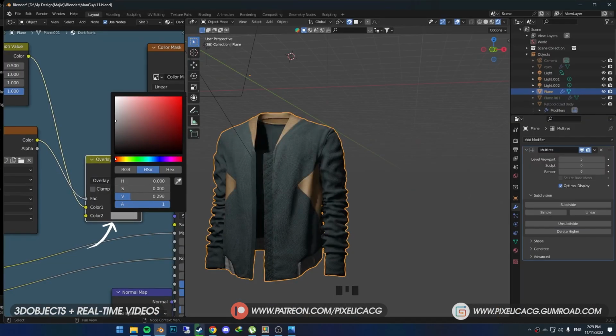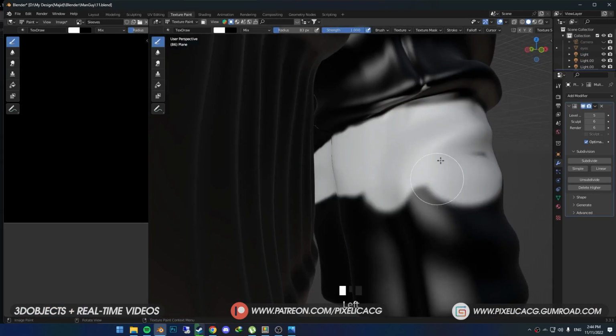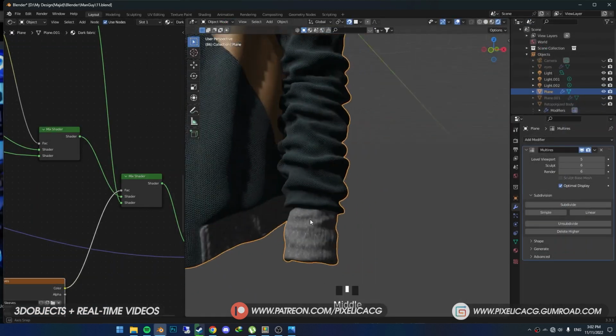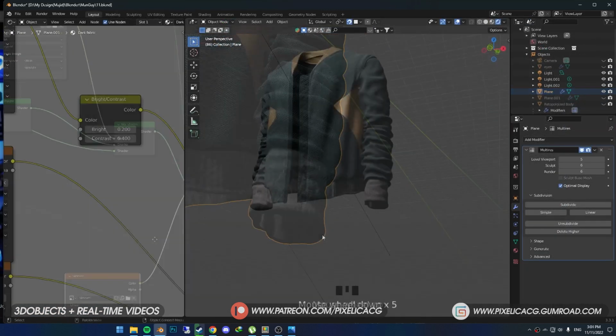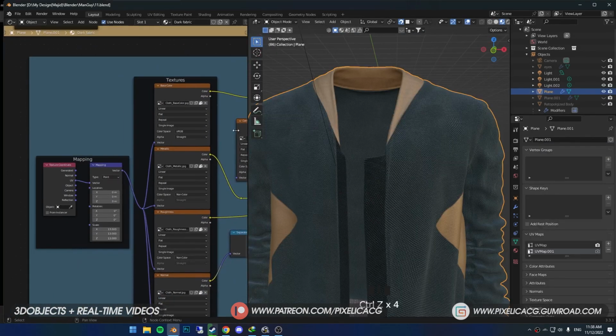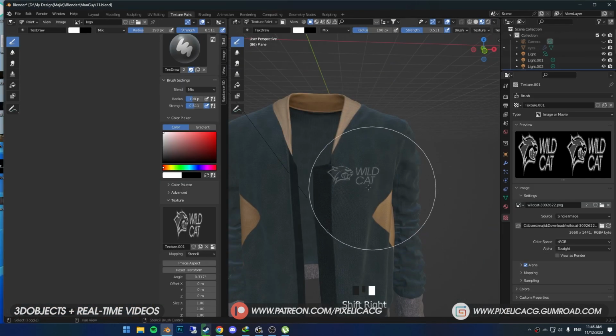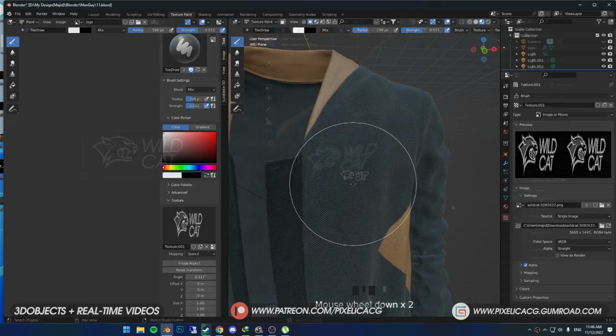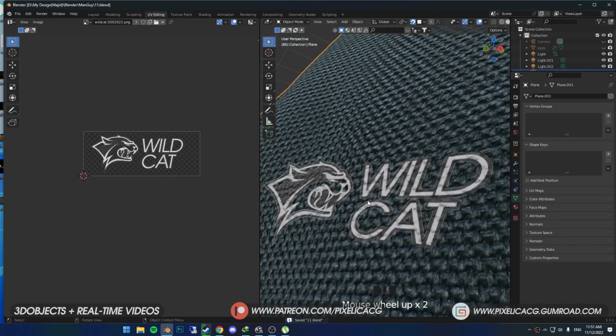Now we can make it brighter or darker using the color too. Painted out the bottom of the sleeves and gave it the carpet material as the bottom of the jacket. Now that the base texture is done, we can move on to the details, like adding the logos and stuff. We can project the logos to the jacket using a stencil, but I recommend adding the full image to the shader so it would have more resolution.